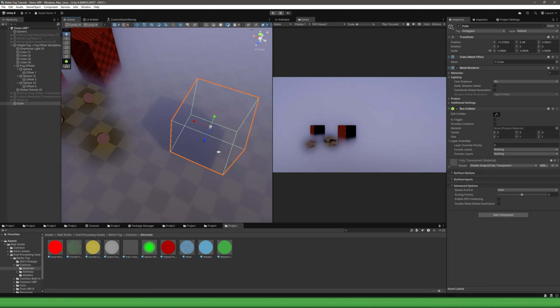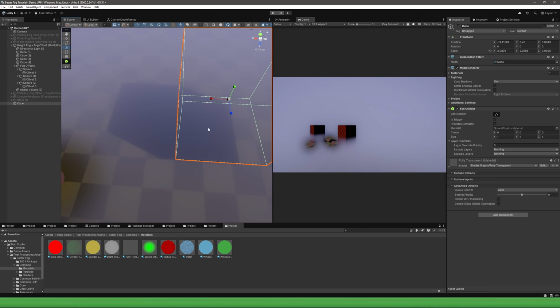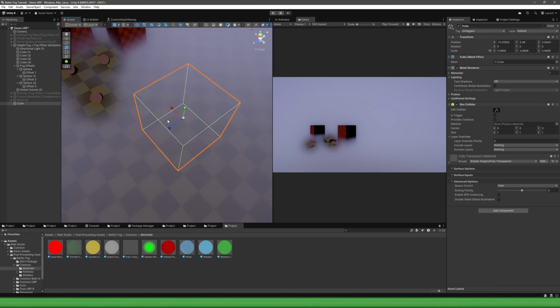Let's click on the cube and you can see that there's this shadow effect happening still. So under the mesh renderer, where it says cast shadows under the lighting subcategory, go ahead, click that and press off. Okay, now it looks like we have a completely invisible cube.